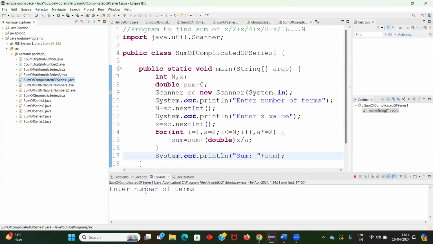Let's take the number of terms as 5 and x value as 3. So I'm getting 2.90. You can use a calculator to calculate the 5-term series with x value as 3, and you will find out that the answer is 2.90625. So this is how we will solve this program.